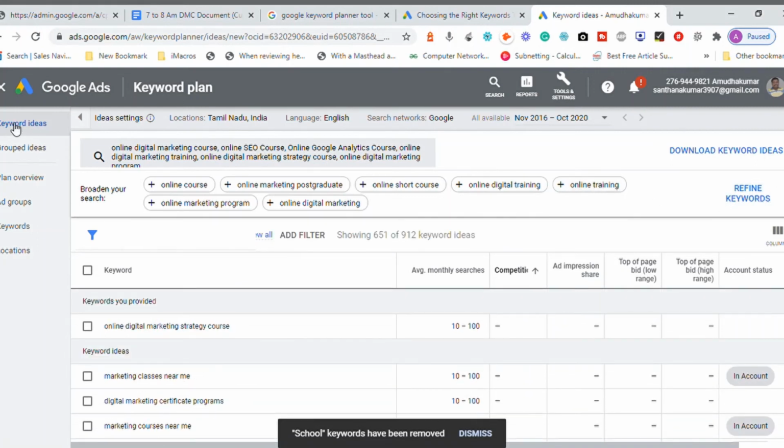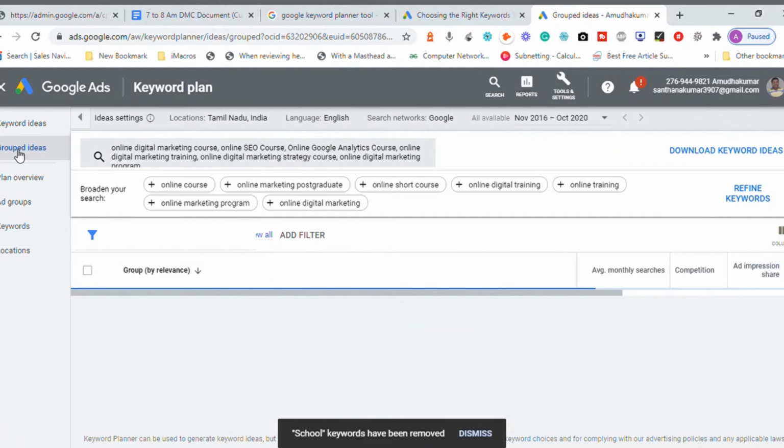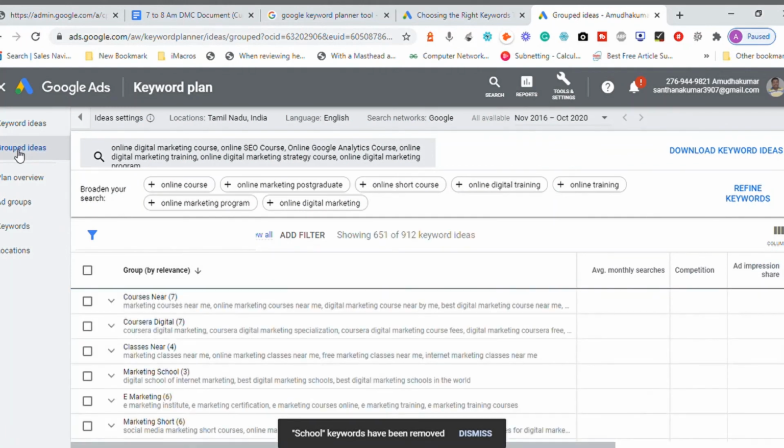We can go to the grouped ideas section on the left side. Now Google will group your keywords together. This is what we call an ad group. Similar keywords are put together. We call it an ad group.